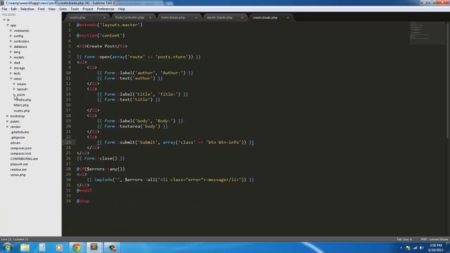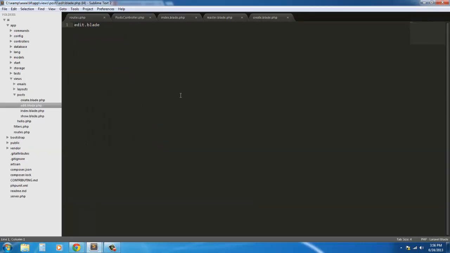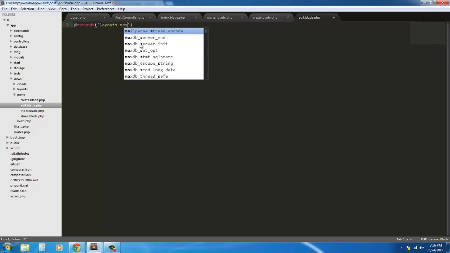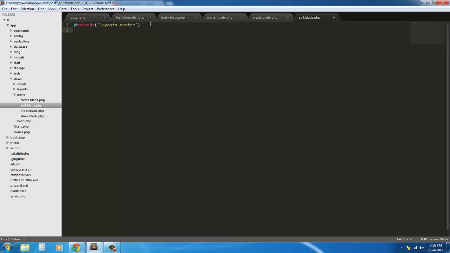So we'll go into our view, our posts, and go into our edit.blade.php file, and we'll get started with this one. Again, this is going to extend the master page, so extends layouts.master. And then it's layouts.master, right, so let's go back and correct that. Next, we'll add the section, so add section content. Then we'll go ahead and stop our section. Okay, and here we're gonna have an H1 tag that says edit post.